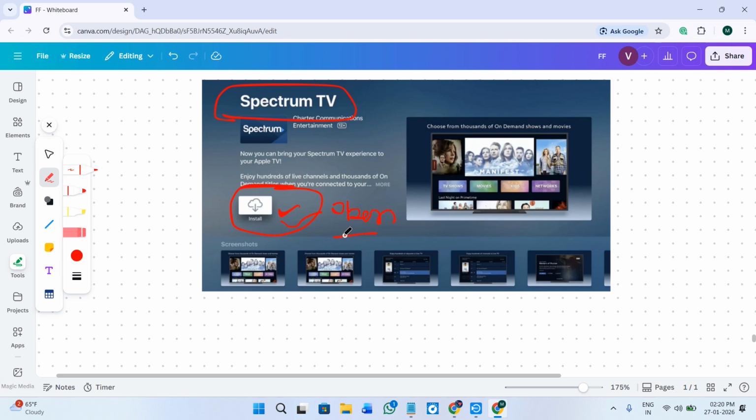After clicking on that Open button, you just have to sign in to your Spectrum account with the help of your Spectrum username and password. When you sign in, the app will load and you can start watching your channels immediately. If you don't see the app in the search bar, you can first of all restart your Fire TV and try again.